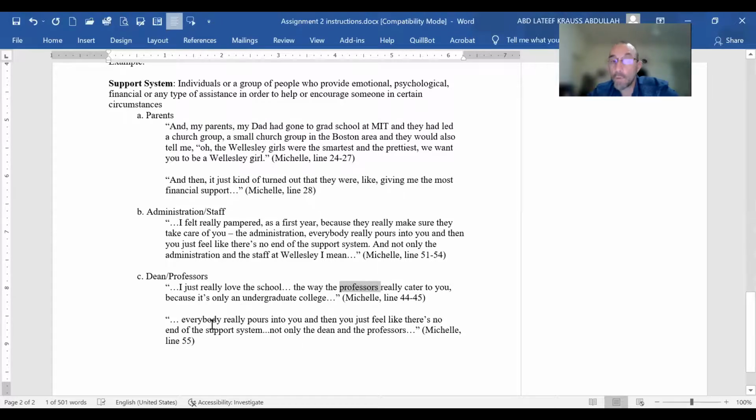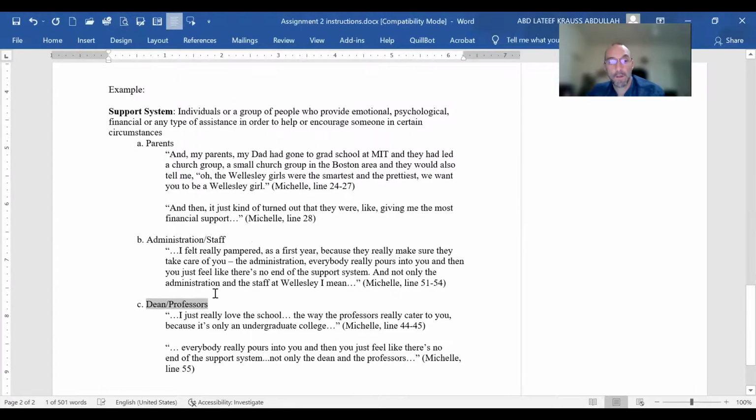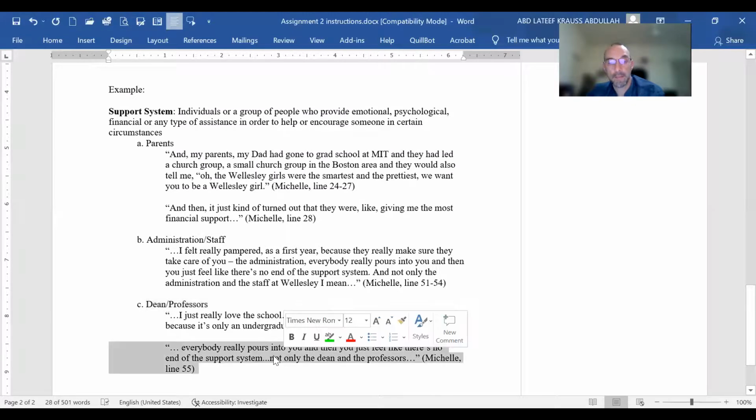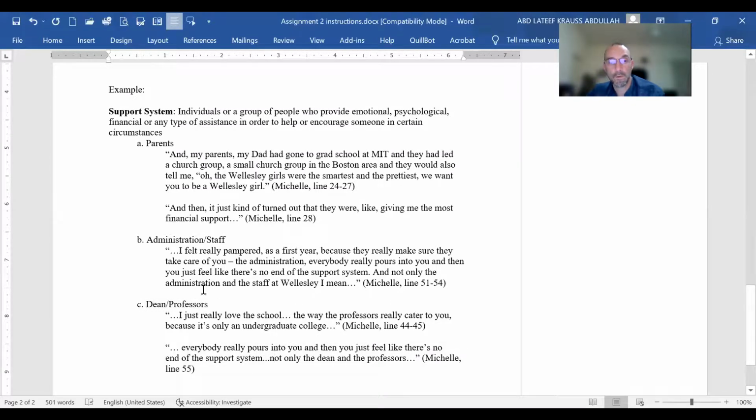So she uses the same quote here under 2 different codes. Now, in the beginning, that's okay, especially if it's the same code, and it is the same code. The code is support system, right? These are subcodes, so it's just a way of breaking down the codes further. The main code here is support system, so she uses the same quote under 2 different subcodes.